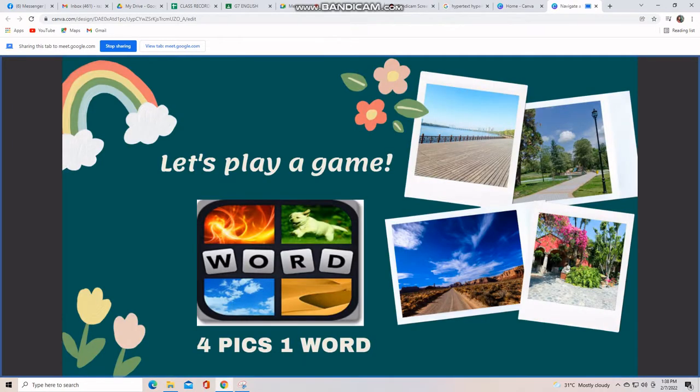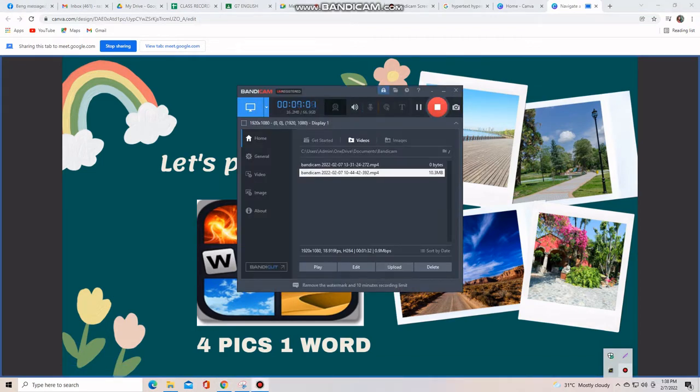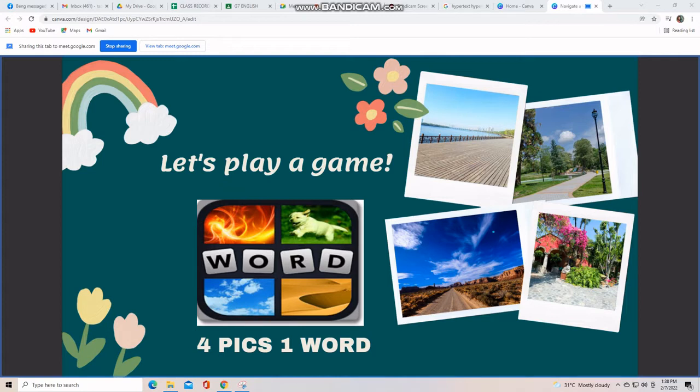So before we start the different activities in our module, let's play a game first. Are you familiar with the 4 pics 1 word? Okay, very good. At least I don't need to elaborate about this game anymore. But for those who are not familiar, this is a very simple game. I will post 4 photos and a set of letters where you need to form a correct word that corresponds to the 4 photos given.